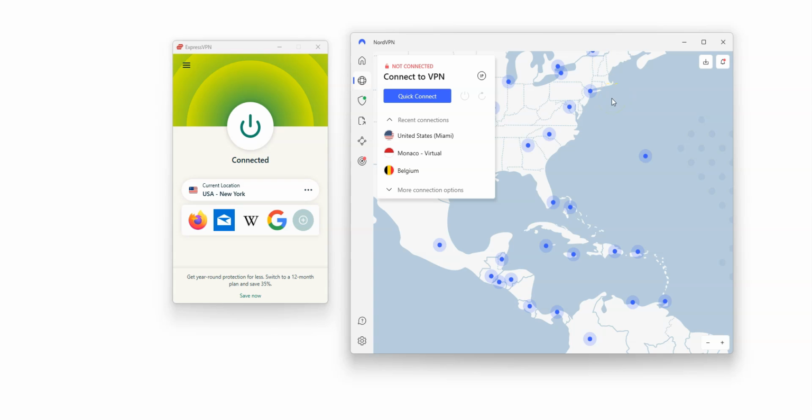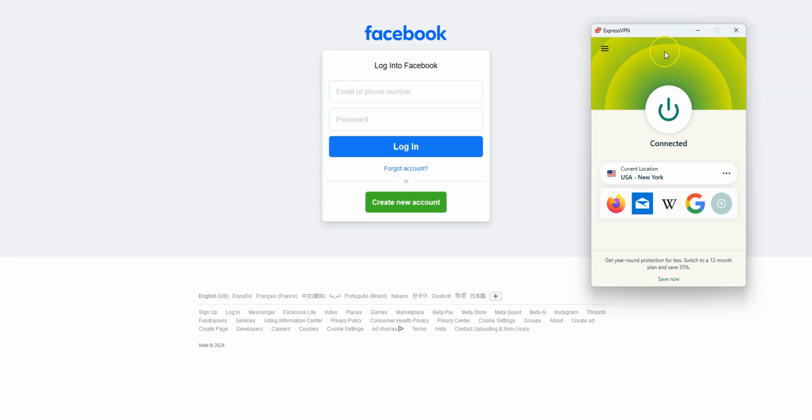ExpressVPN and NordVPN both work great to unblock Facebook at school or work, but also to unblock other restricted websites and apps, bypass censorship, and more. Alright, that's all for today. Now you know how to unblock Facebook at school or work. As you saw, it's very easy.